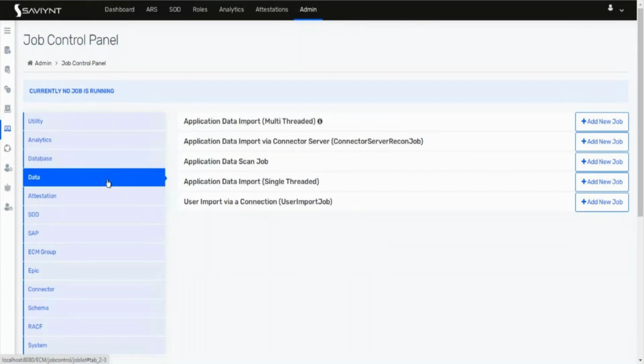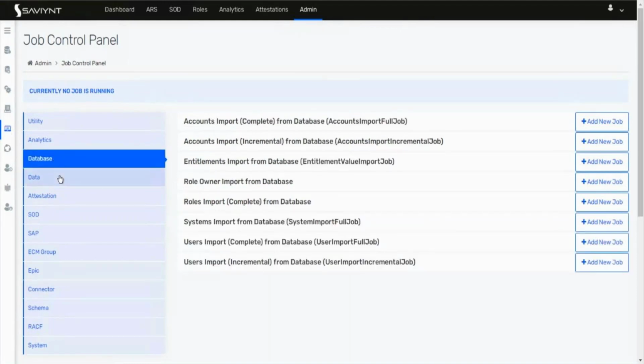Now look here, data import via connection. What is the difference between user import via database and user import via connection? User import via database is where we are pulling users from the database. Then we use these two.